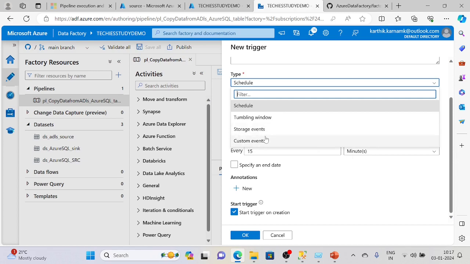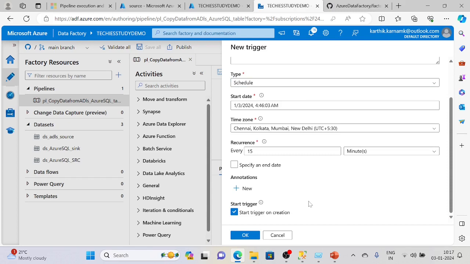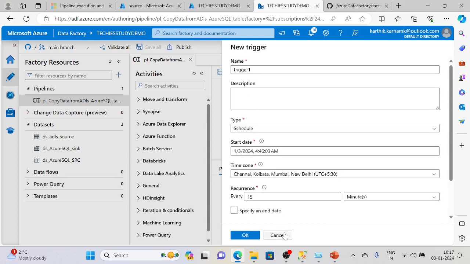We are going to discuss in coming sessions, one by one, clearly, how to create a schedule trigger, tumbling window, and storage events. We will check it in future sessions. This is about today's session.